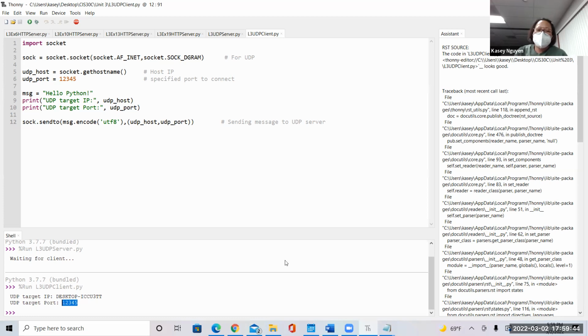So on the server side, it receives hello Python from the client. That's all it did.